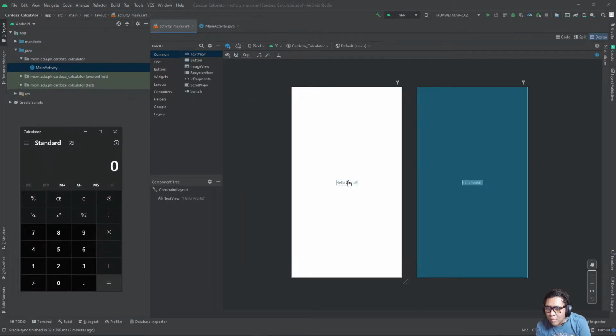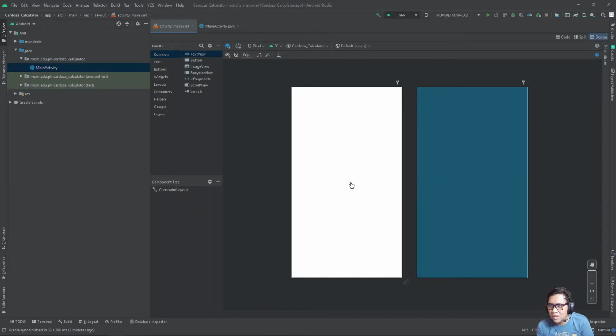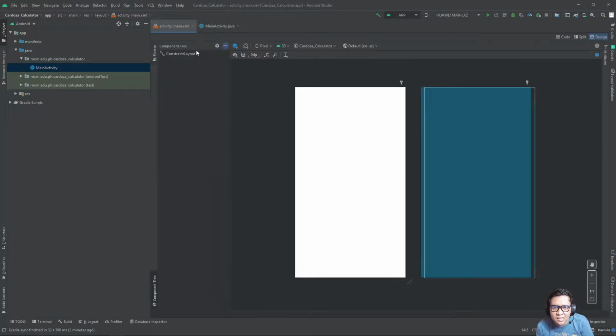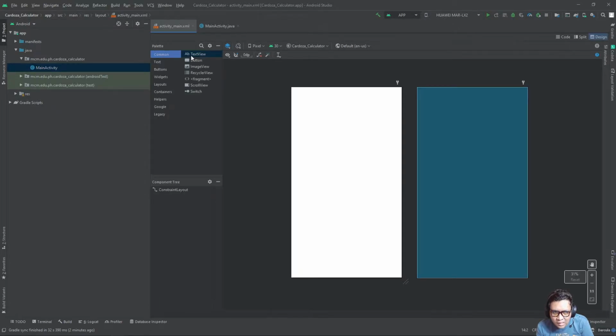So, let's start with dragging the buttons. For now, we will remove Hello World. Click on Hello World, then press Delete. We will be left with nothing in our application. So, let's try dragging a button. Go to the common section in the palette. Usually, it is hidden here. Just click the palette, then it will show up. Click button, then drag it over to the screen.